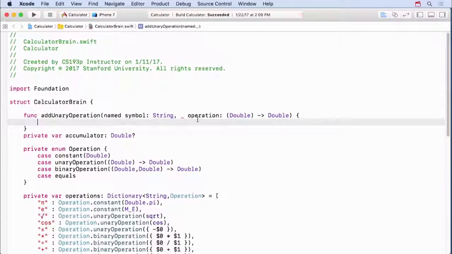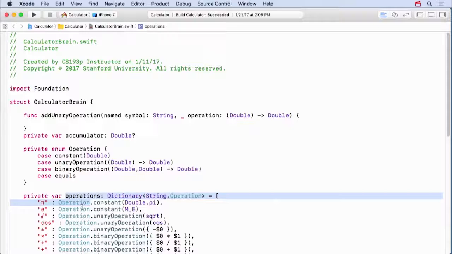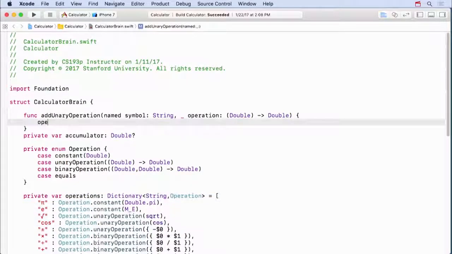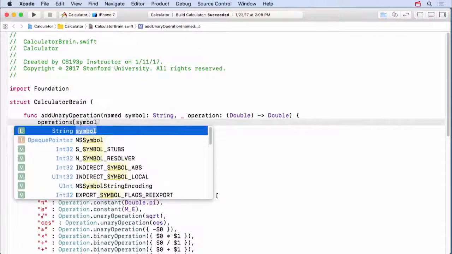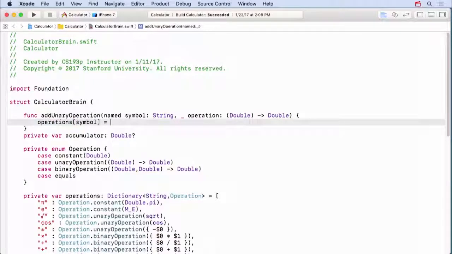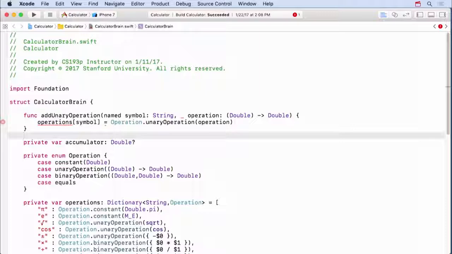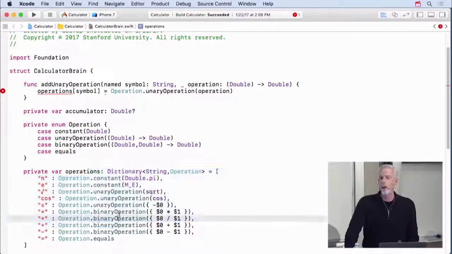Hopefully you're all very familiar by now with using a function just as a type right there. Okay? So we have this unary operation, and all we need to do to make this work is we have our operations table down here. I'm just going to say operations sub that symbol equals an operation dot unary operation, where this operation is the argument. I mean, it couldn't be simpler. Really, that was so simple because we built such a good data structure here to store all of our operations.